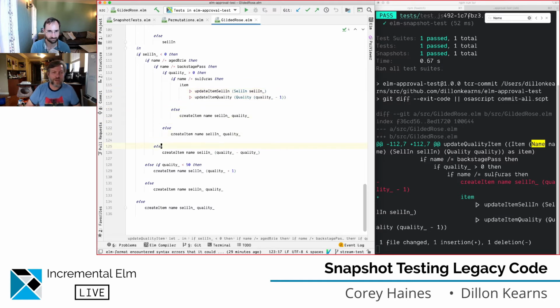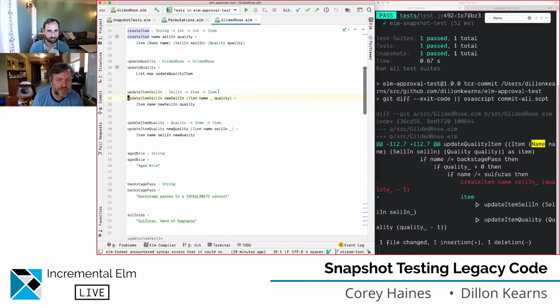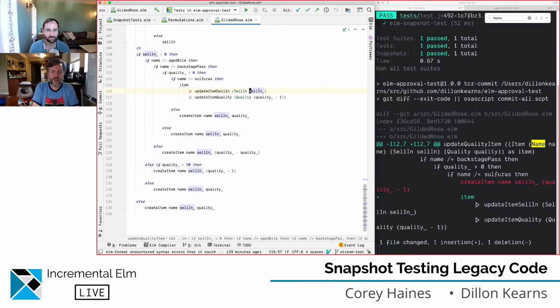That's awesome. Oh, wait. Update item sell-in. I don't like that. We have to wrap it. Totally. So there's a couple things we could do. Let it take an integer and wrap it inside. And then we can roll back. And so we can take sell-in, move that into the function, let the function take an int, and ripple this pattern through everything.